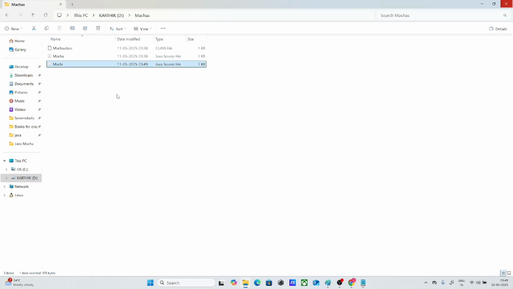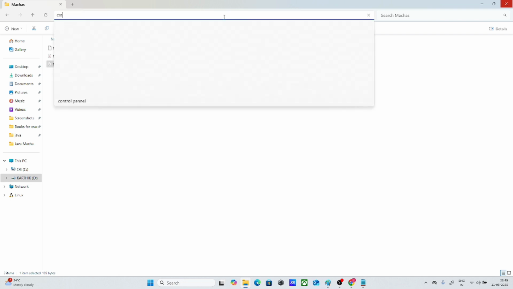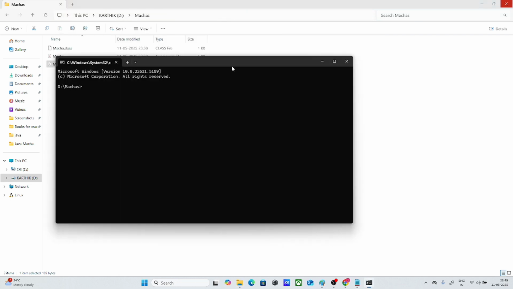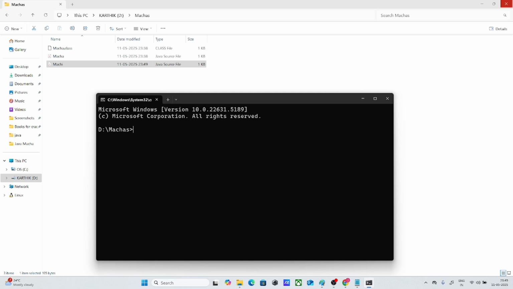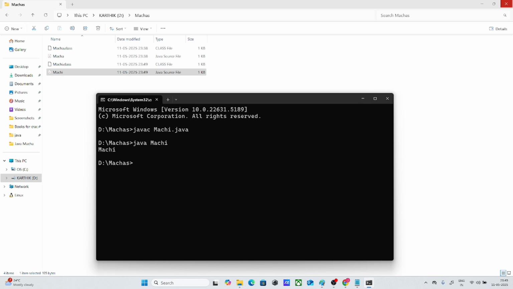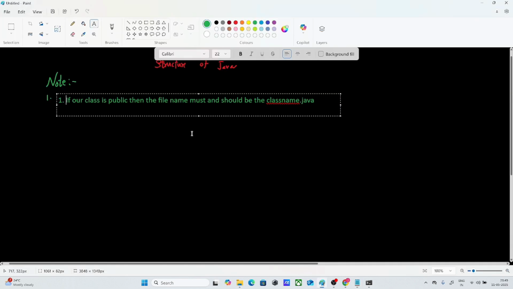See, machi we have created, and you can open the command prompt here and type the command javac. What is the file name? machi.java. This command we have seen. There is no compilation error, so the machi.class file is created. Then java machi. See, we are printing machi as the output. Here we have just given the class name as it is. According to this rule, we have given the class name as public.